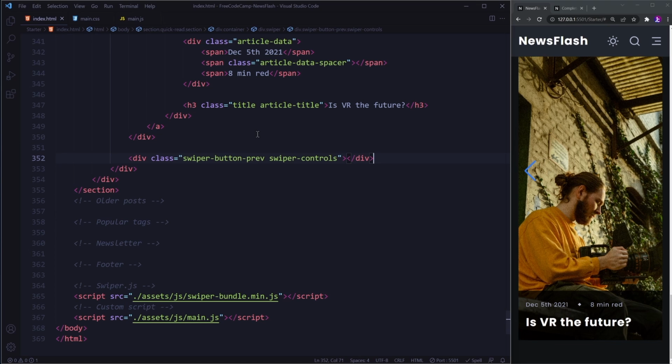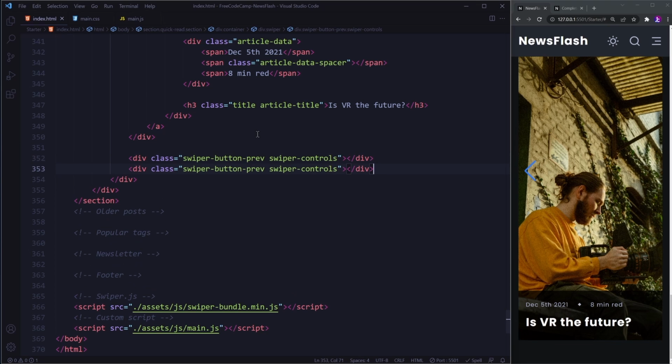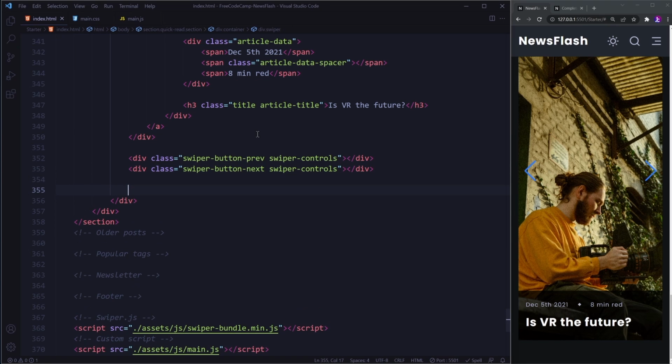Then we can just go ahead and duplicate this down below. And then we can change this one to next. The last thing that we have to add is the pagination. As you can see, the icons are already showing up here. So for the pagination, we have to add a div that will have the class of swiper pagination. Just like so. So that's going to be it for this particular section.